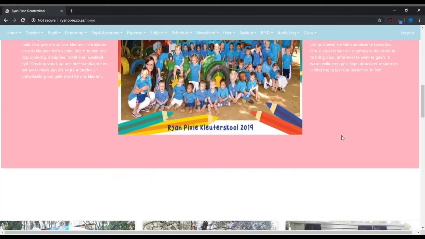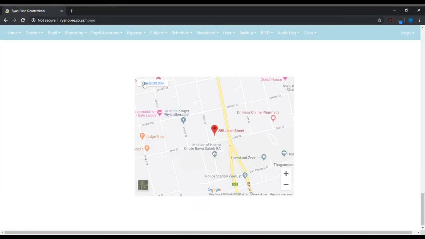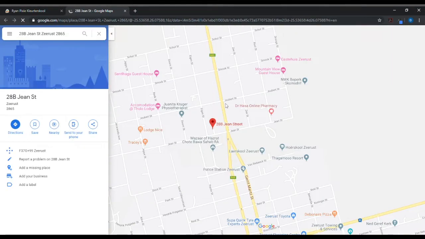Under our home subsystem, you are able to see the Ryan Pixie home screen. Anyone can see the screen when navigating via the internet. At the bottom of our website, you are able to contact us.